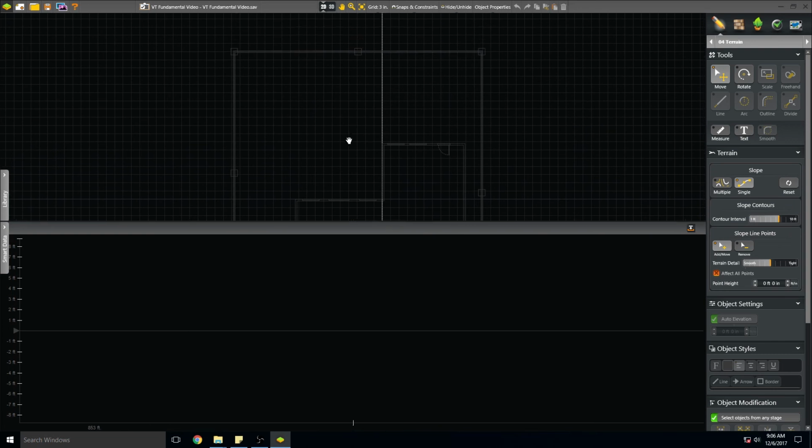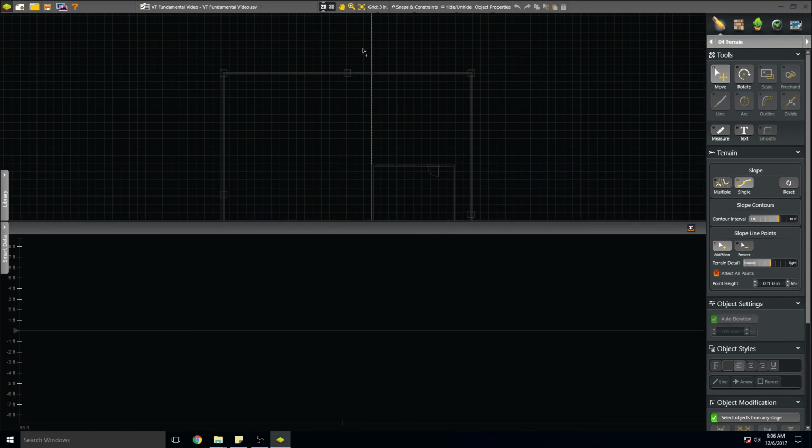Zoom in the top screen where the back wall is, and where that white dotted line intersects with the back wall, we're going to left click, and that is going to insert our first point. You're going to see a 0 because that's what the current elevation is.